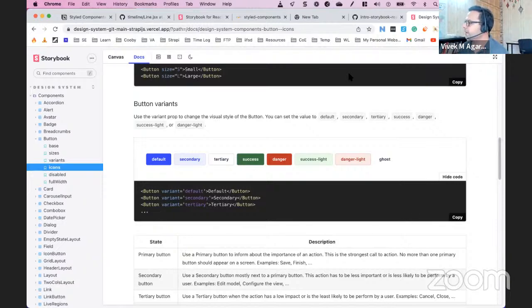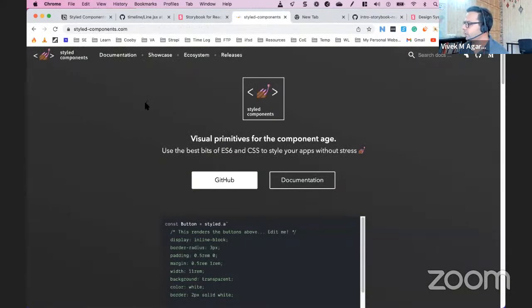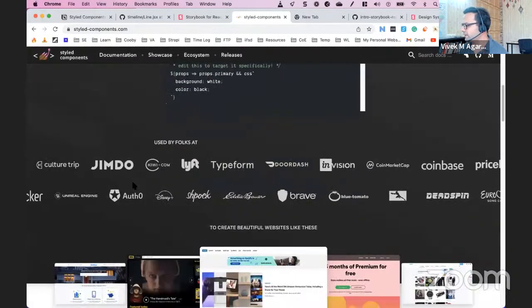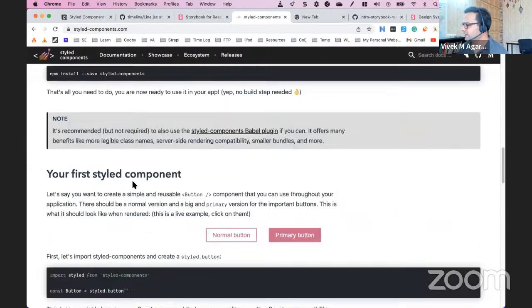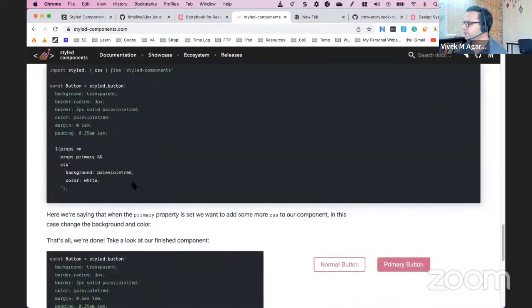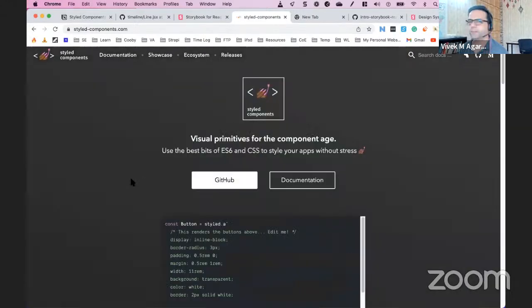Okay. And before going to Storybook, we'll be looking at this thing called styled components. We all know primarily the value of styled components. It gives us all the power of JavaScript in CSS. Okay, and it makes sure that the CSS does not leak outside our component. So everything is together in one place.